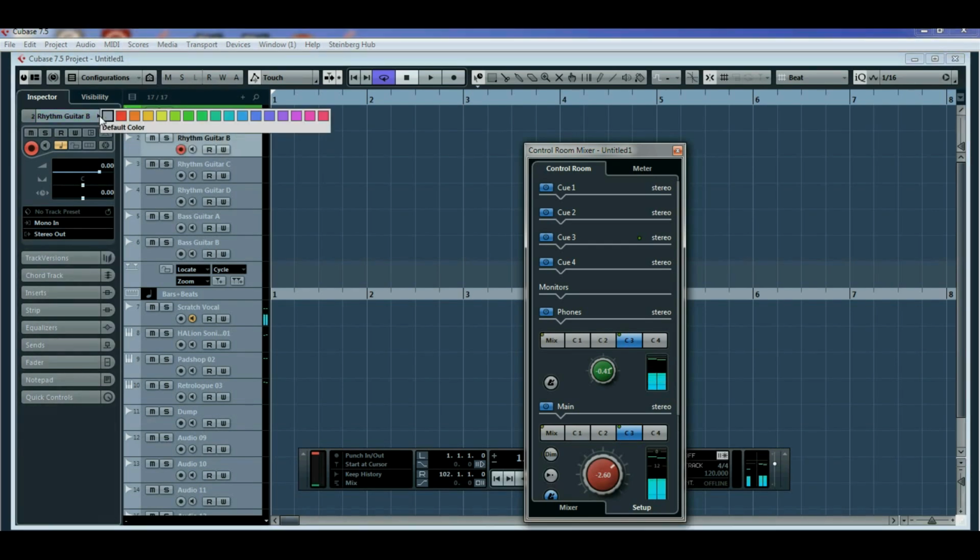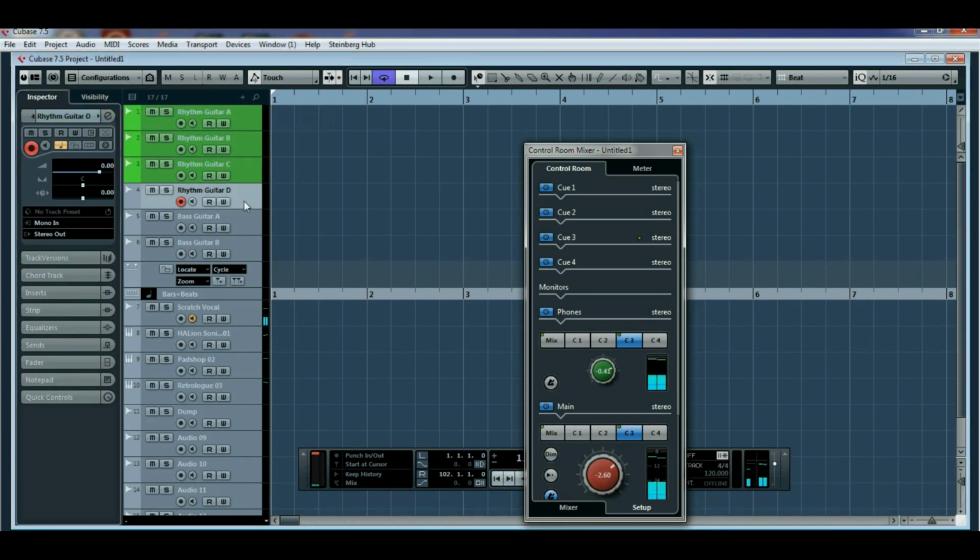Now my suggestion is to keep like instruments in the same color. Like for instance, in this case I'm using green for the guitars and I'm going to use yellow for the bass and so on and so forth.